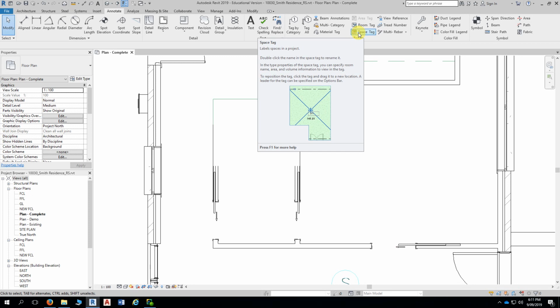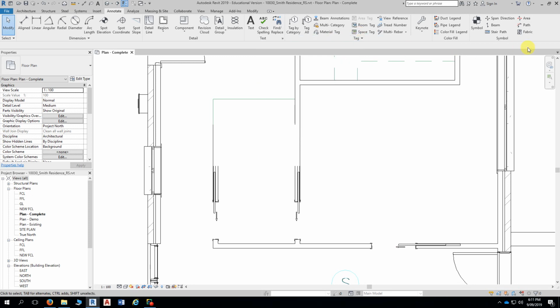It's probably more useful when you're annotating details and sections, to mask out certain parts of the drawing. You can mask out a certain part of the drawing in a detail and then redraw something else over the top of it. So there are lots of ways and lots of reasons you would use a masking region.